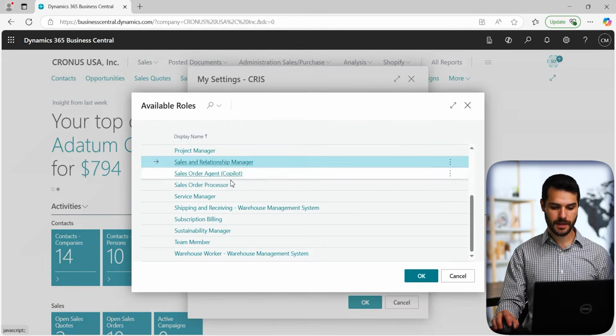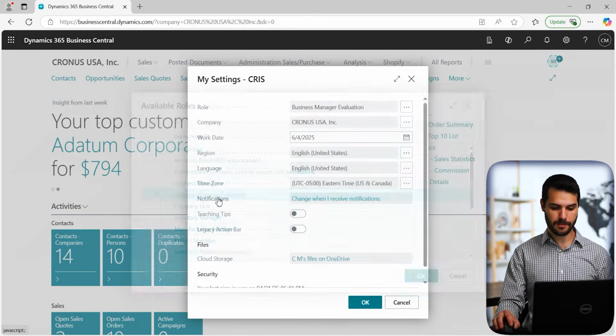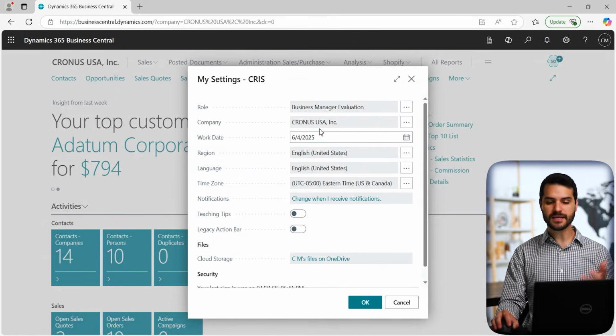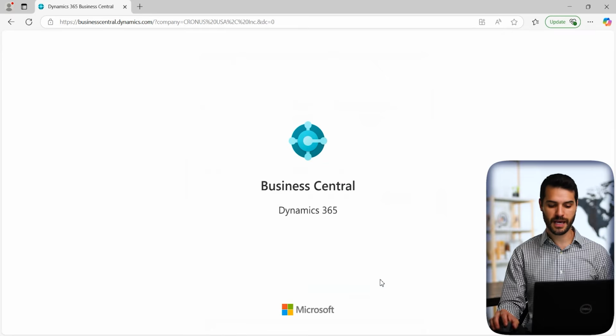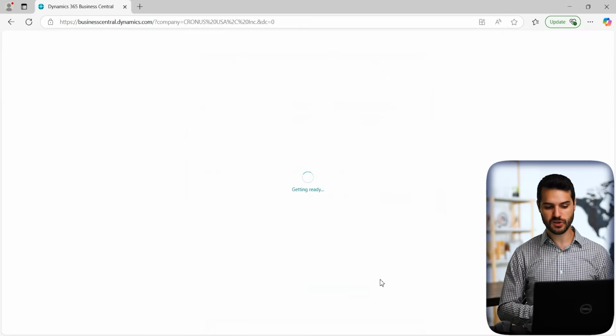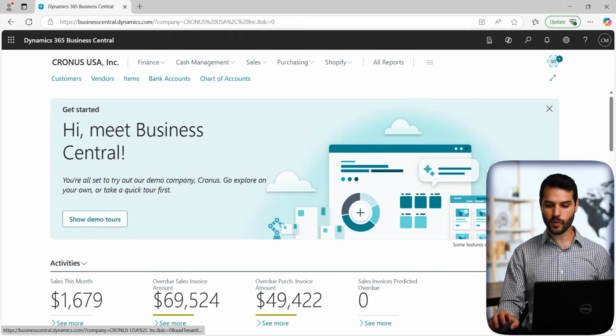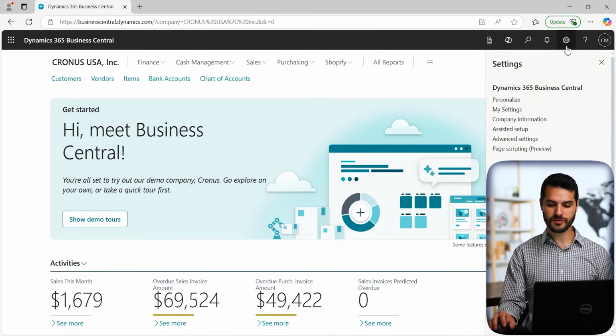I'll click here. And we'll scroll up here and I've got my business manager eval. We've got some other basic information here. You can set the date, what company you're in, you can set the time zone, etc. In most cases, you will not have to influence these things. So I'll hit OK. It'll reload my business manager role. And the other thing I wanted to discuss over here under the settings tab was the personalize option.